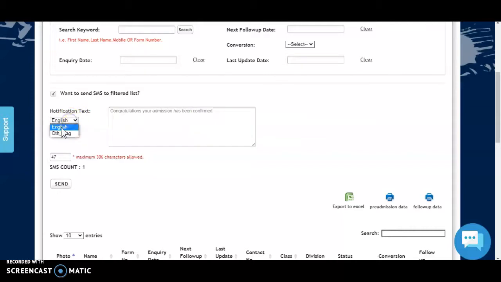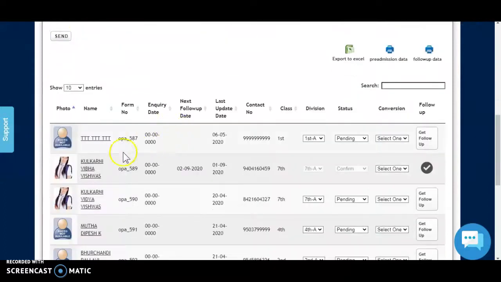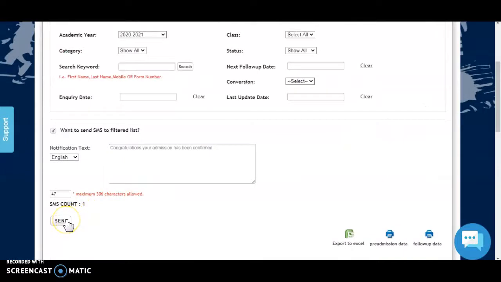You can do it in other languages as well. Now we can see how many students are there, the SMS count as well. So in that way you can also send to all the required particular students.